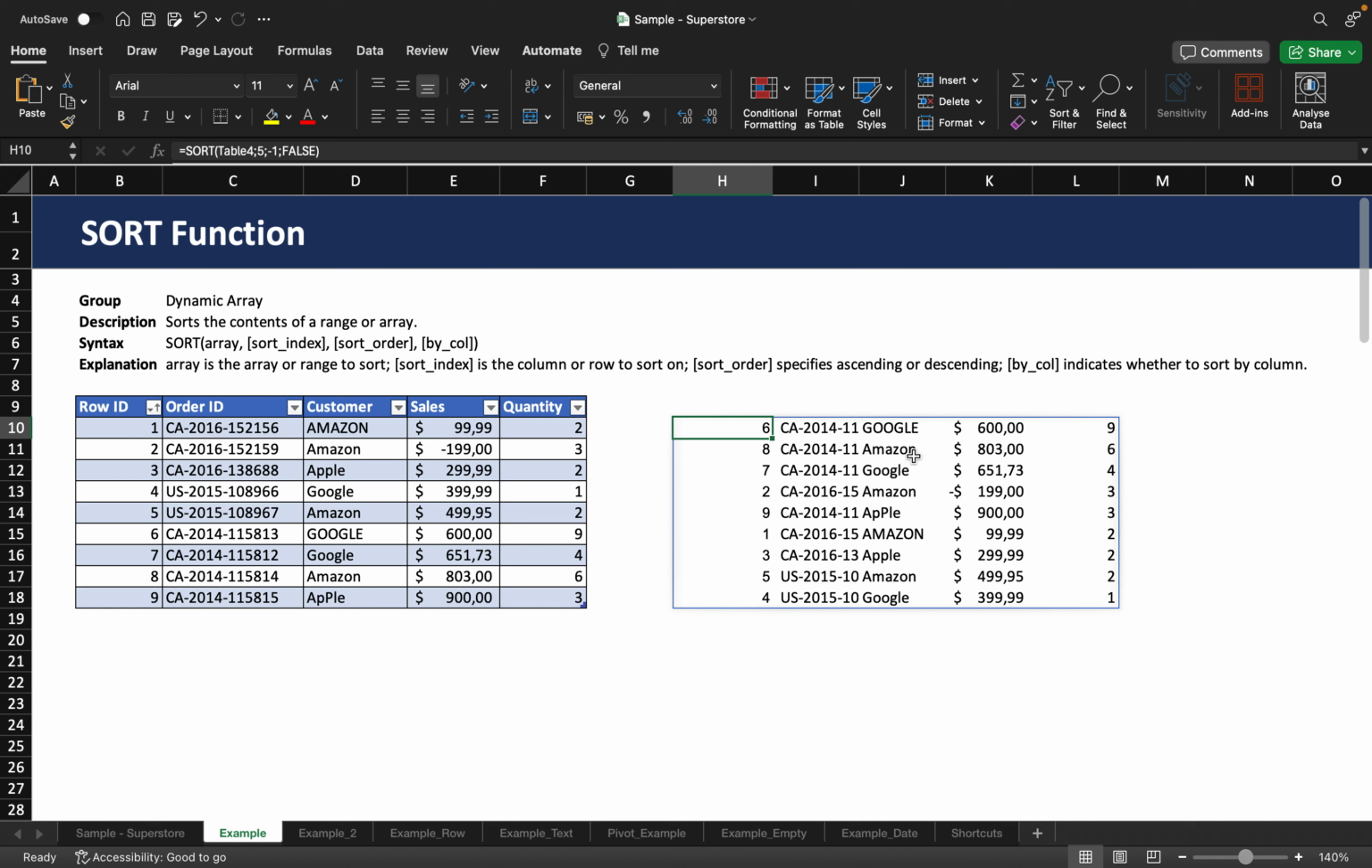We could just send this list to our boss. Maybe he wants to see which of our customers ordered the highest quantity. And now he would see, okay, Google ordered 9, Google ordered the highest quantity. And maybe that's all he wants to know, or maybe he wants to have the top 3. So he would see Google, Amazon, and Google. So Google in general seems to order a lot of stuff. And yeah, this is basically how the sort function works.